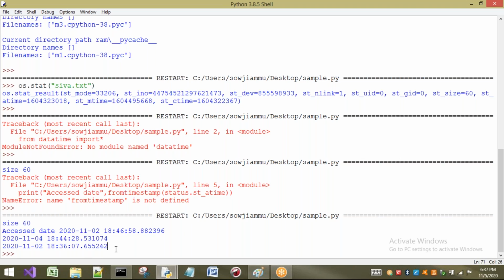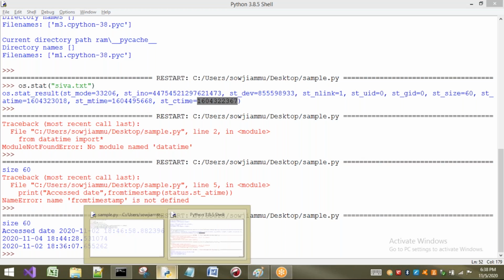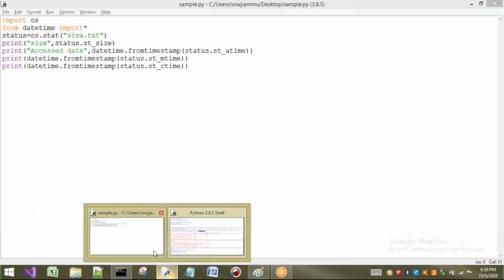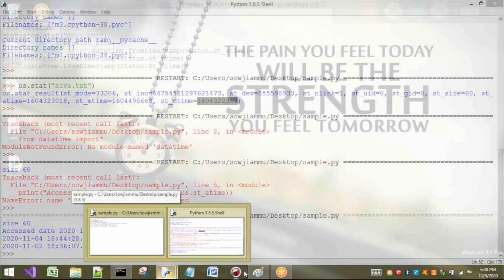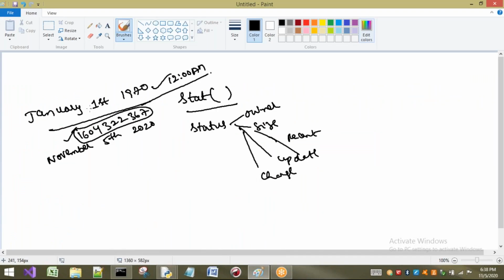So this is the concept of how to convert the seconds. You have to understand why it is going to print the seconds. The seconds are starting from which location? These are seconds, not milliseconds. Observe carefully: from 1970 January 1st, 12 a.m. We call it epoch time, like in Java and Python. From that particular point we start this time counting.